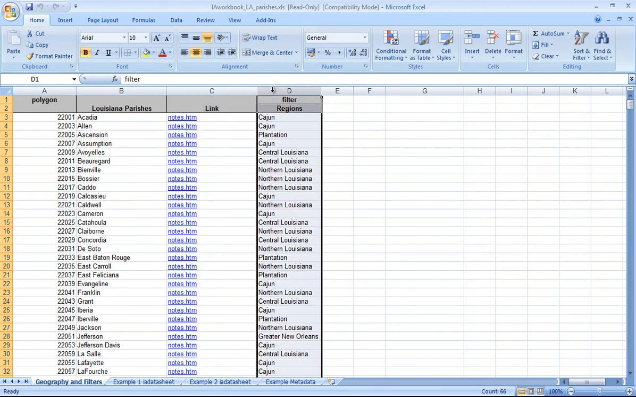Under column D we have our filter. The word filter goes in D1, then the name of that filter, and then the values of that filter. You can see here I have Central Louisiana, Northern Louisiana, etc., and these will be shown in the Atlas. If you don't want to use a filter, you can simply leave this column empty.